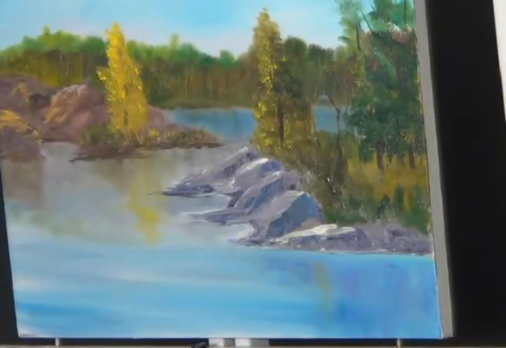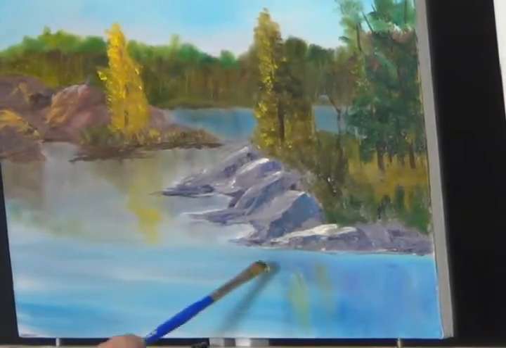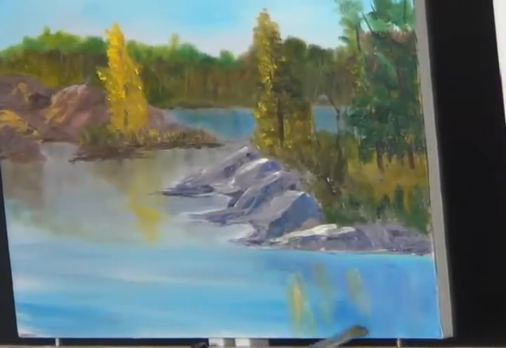Probably could play around with it for another hour, but I don't think I want to do that. I'm going to get a little of this reflection down here. I didn't quite get that tree reflected. Doesn't have to be perfect reflections, but you need to have some of those colors showing down here. This green that's on this side, I probably could have a little more of it over here. Yeah, let's do that.